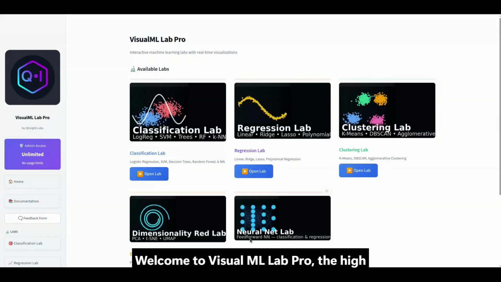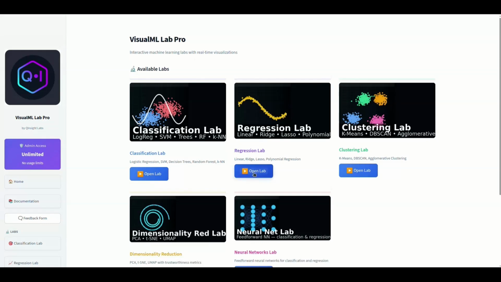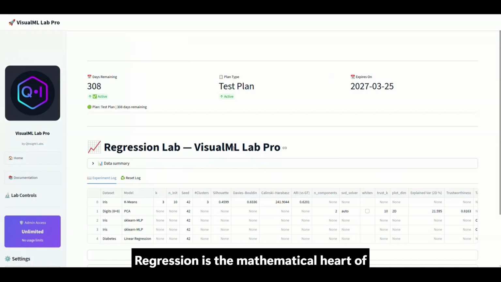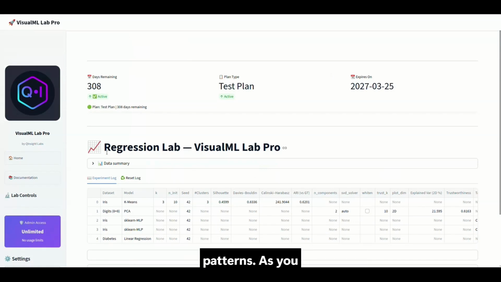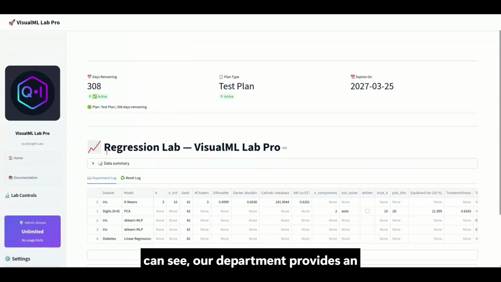Welcome to Visual ML Lab Pro, the high rigor no code ecosystem designed to turn machine learning from a black box into a visual reality. Today, we are starting our journey in the regression lab. Regression is the mathematical heart of prediction, allowing us to forecast continuous targets based on historical patterns. As you can see, our department provides an unlimited environment for deep research and education.